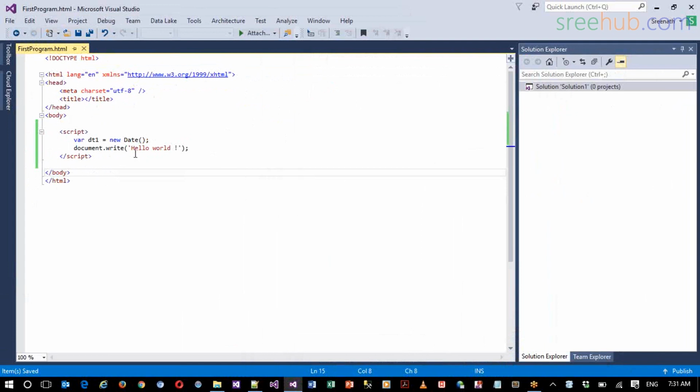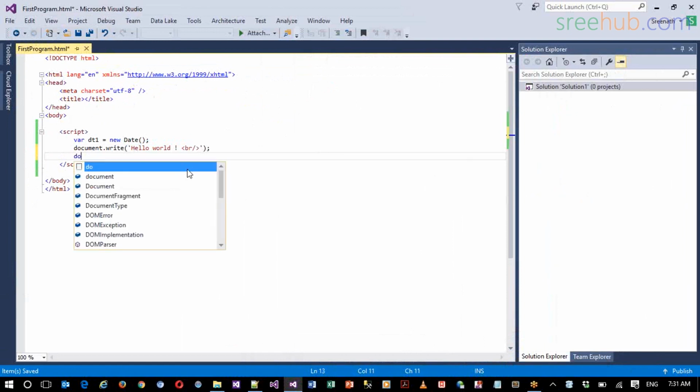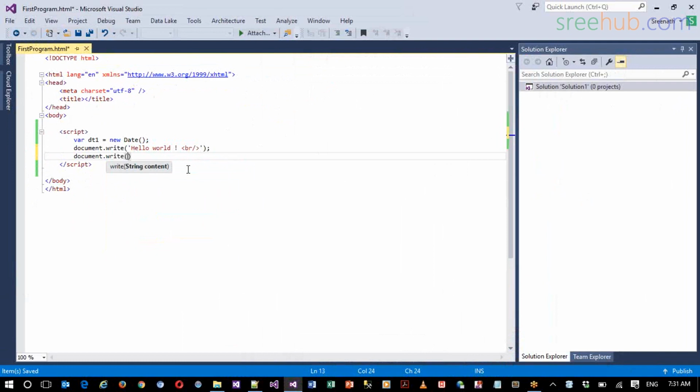Whatever we are writing in here, at the end of the day it will be converted to HTML. So for example, I'm going to have a BR tag inside this document, and then I'm going to take document.write. Now let's go one step ahead. For example, I have a DT. What is DT? DT is nothing but my date. DT is an object variable of the Date class.